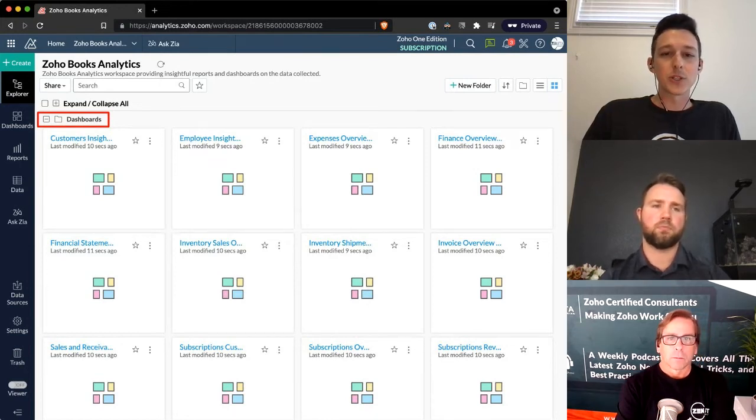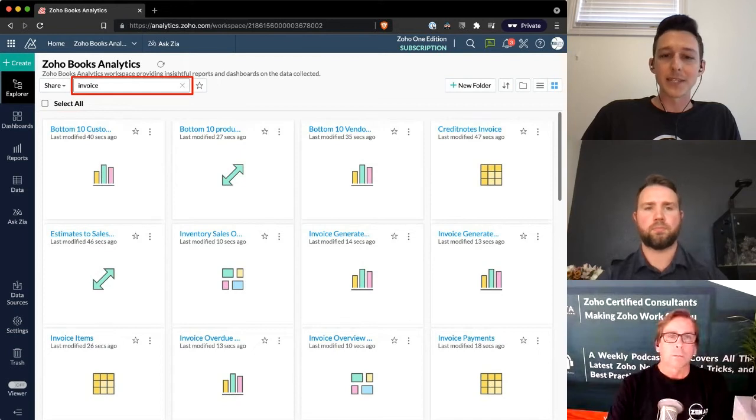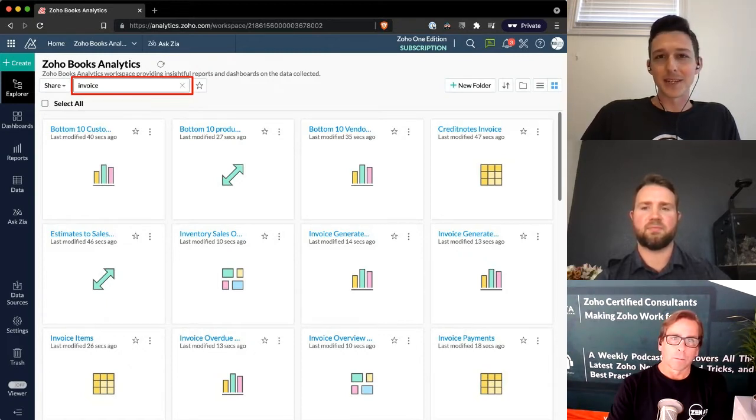You can also search this. So up in the top left here, I've searched for invoice, and now it's going to show me charts, pivot tables, raw data, as well as dashboards that have to do with invoicing. That's generally the best way to get around in here. I want to highlight with Zoho Analytics, you want to use search bars everywhere that you can, because you're going to end up having a lot of different data tables, a lot of different reports in here, and it's going to help you get around quickly.